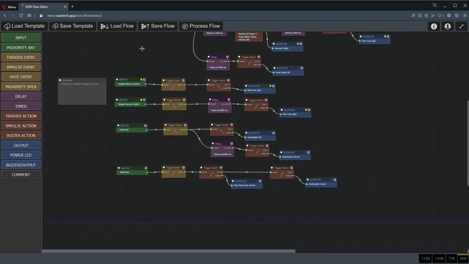The following sequences here, you can see, utilize a physical input and not proximity. Here we are utilizing a mercury switch inside of a tailgate to activate a rear bed light. So when the tailgate comes down, the bed light comes on.